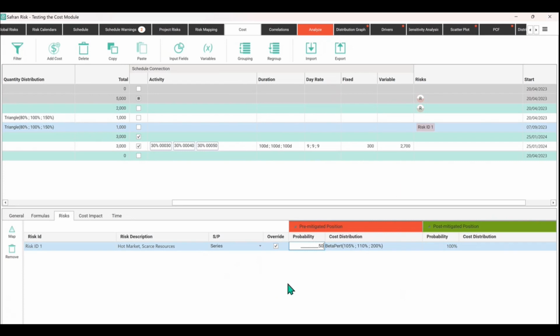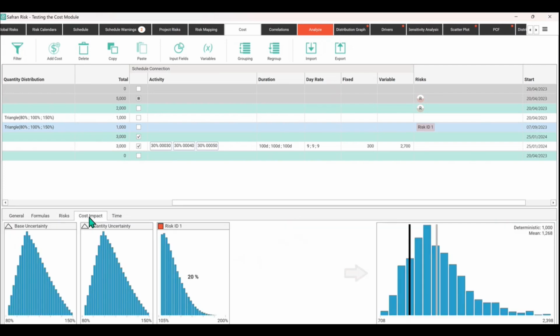So you could run a Monte Carlo what if scenario by using this override without actually changing what's held on the project risk register itself, which is where the official assessment of the risk is. So you could do that if you ever needed to. But what I wanted to actually show you was this here, the cost impact.